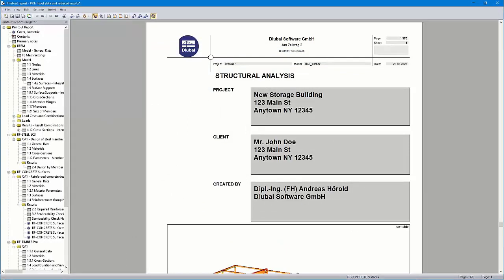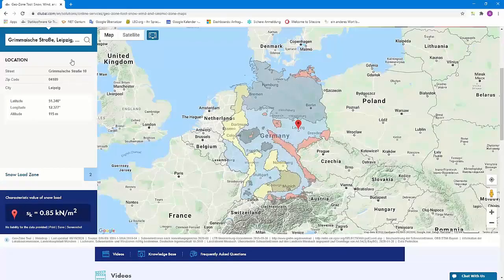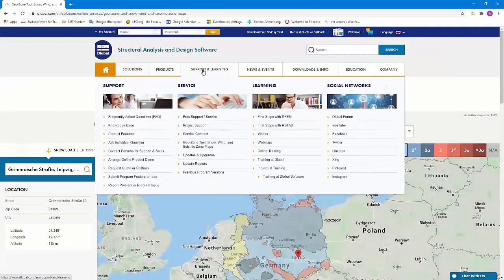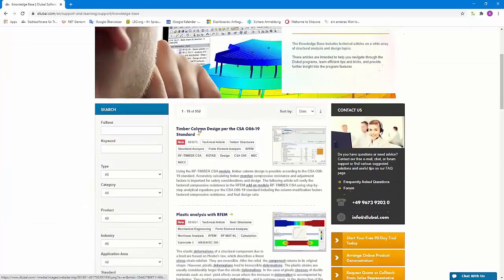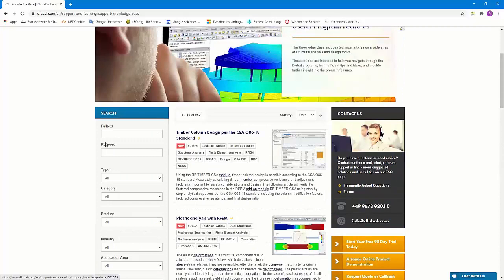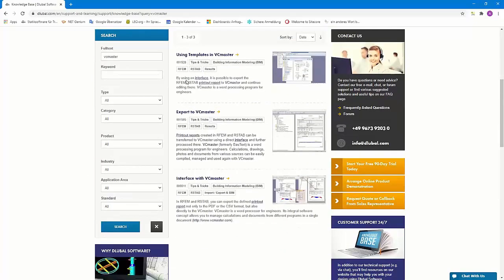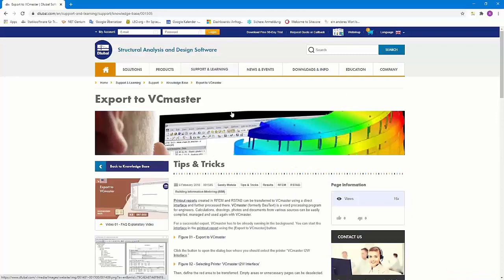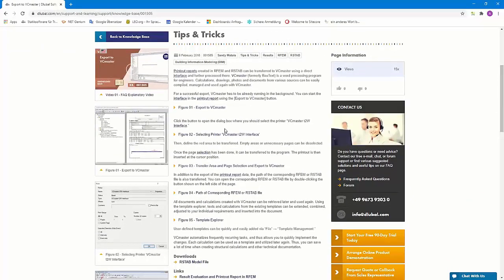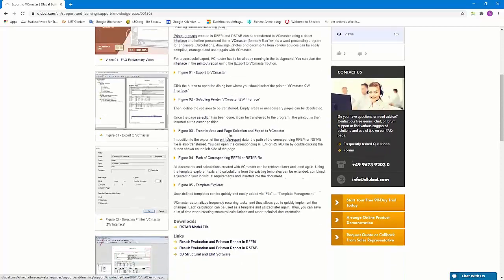Yeah, as promised, I show you the article about VC Master. Here under Support and Learning, you can find a lot of FAQs and knowledge base articles. I opened the knowledge base database. You can see a lot of articles. I use the full text search. VC Master, I searched for it already in the test. Okay, here are three articles. I will show you the article Export to VC Master. Here's a short description. Here you can see that Sandy wrote it.